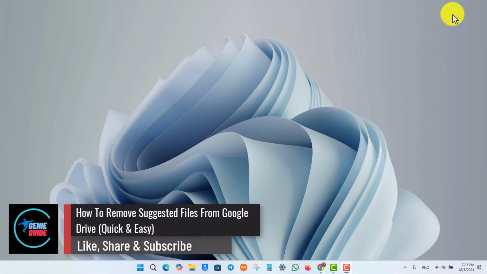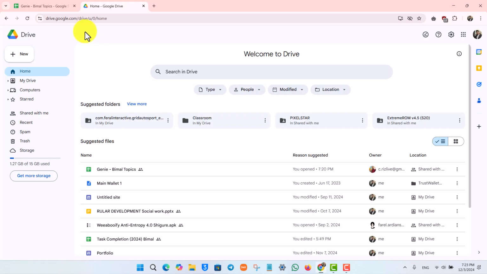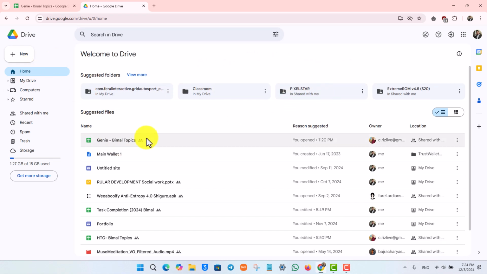How to remove suggested files from Google Drive. If you want to remove suggested files from Google Drive, let's say whenever you're on drive.google.com and you log into your Google account, on the home page you can see some suggested folders and suggested files.